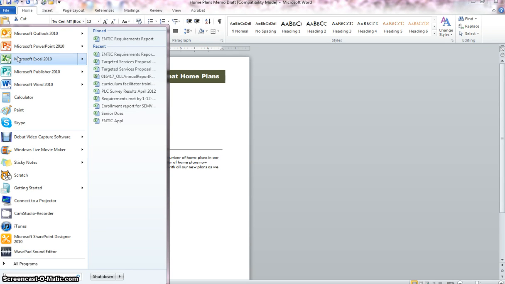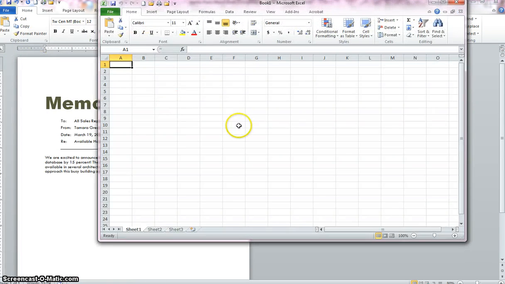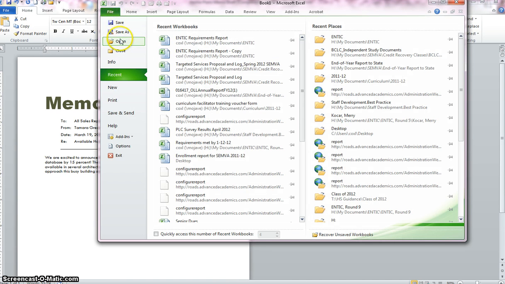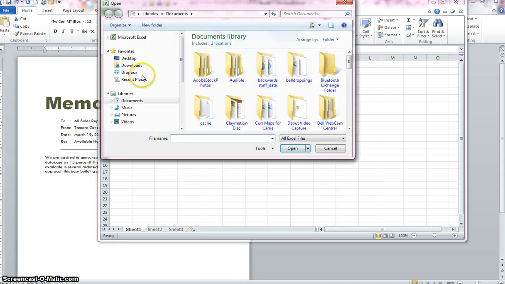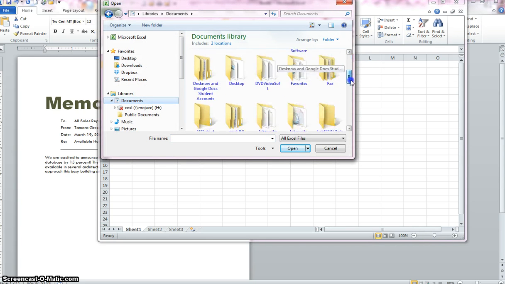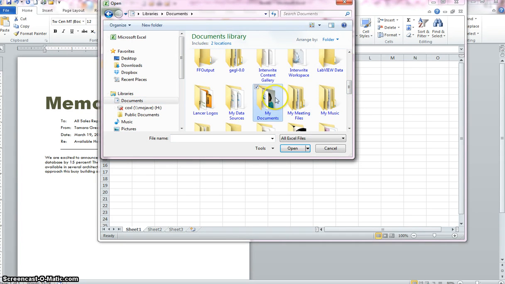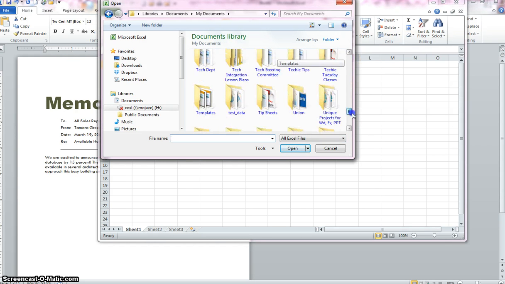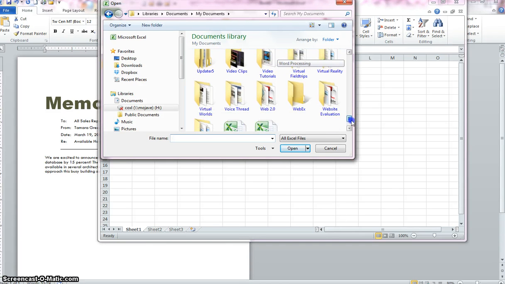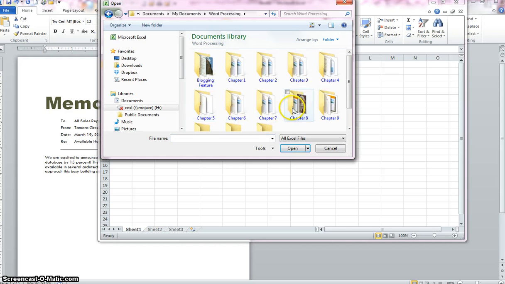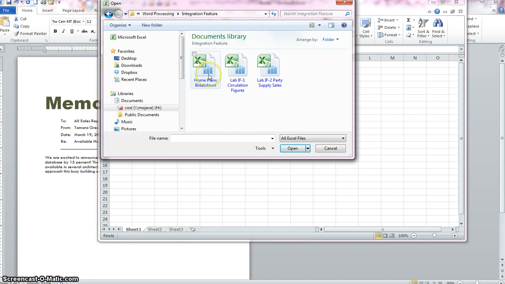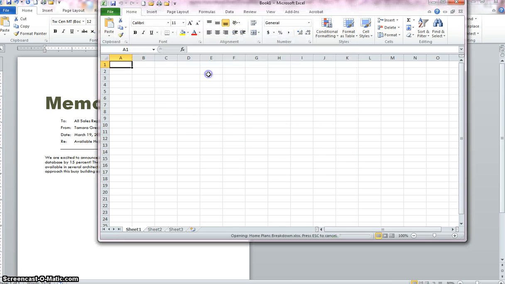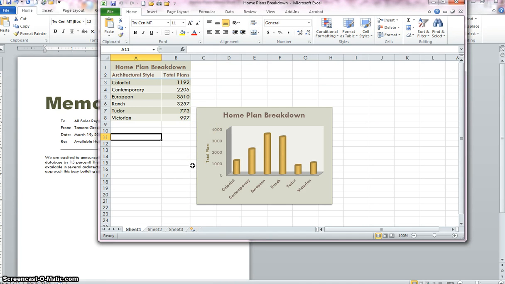So I'm going to either go to the desktop or grab it on my Start menu, so open it up. Again, I'm going to open a document that's on the Shared U drive. And I will find it in my documents here. Under Word Processing, yours is Cox Word Processing. It's the Integration Feature. And it's called Home Plans Breakdown. So we've already got our spreadsheet and our chart done.